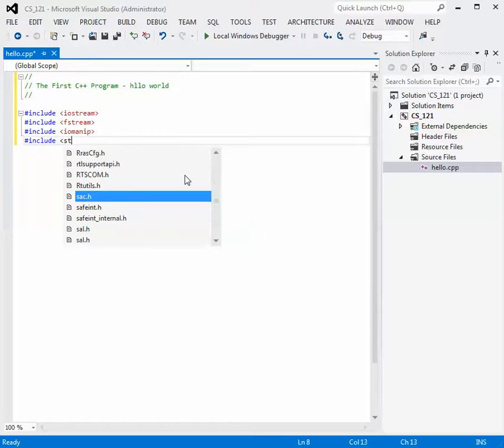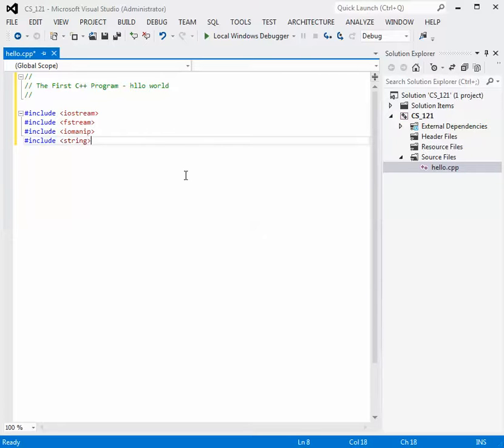Include string. C++ has a very rich environment for working with strings. It's much better than ordinary C that existed prior to C++. And as we go forward with the videos in this course, you'll see all the functions and things that we'll be using out of that library.